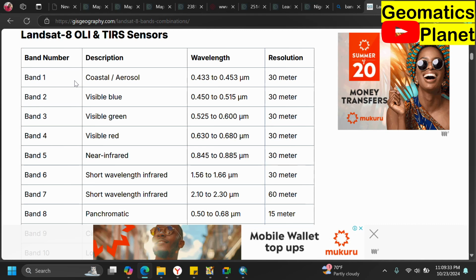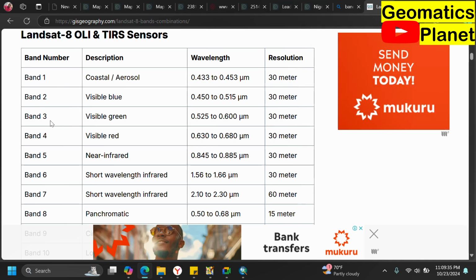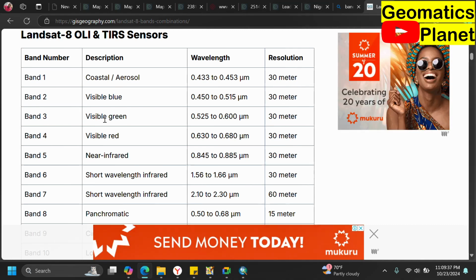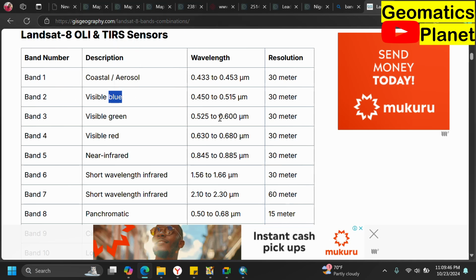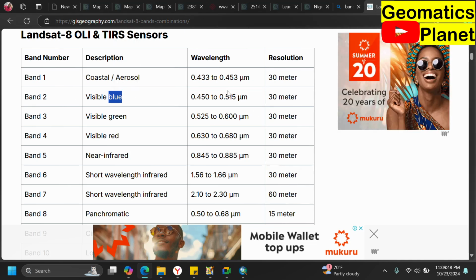The RGB gives us the natural color. So it means that the R here is 4, the G here is 3, and the B here is 2. So RGB will give us a natural color, and both imagery are at 30 meter resolution.